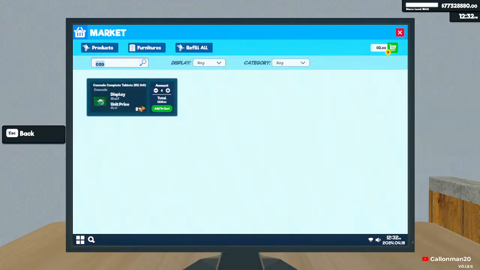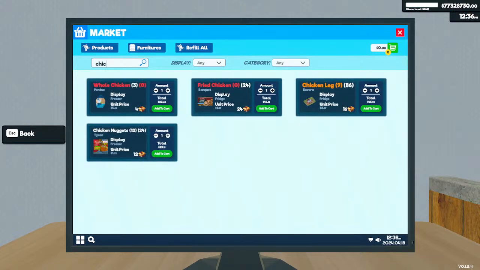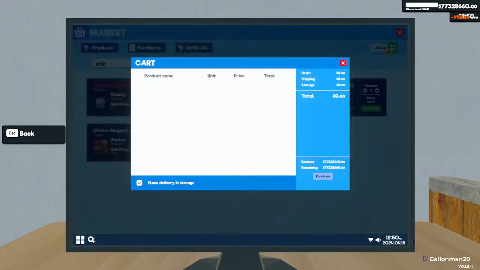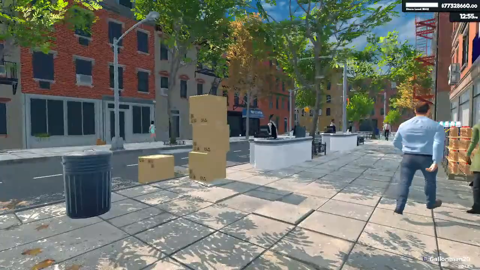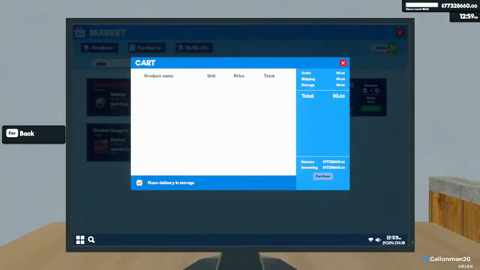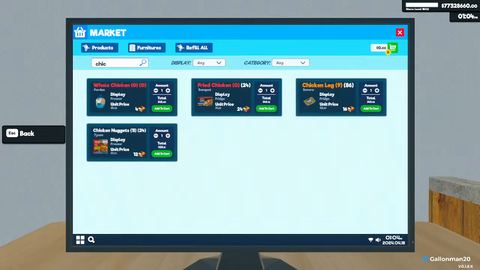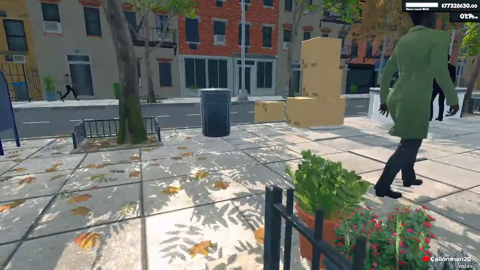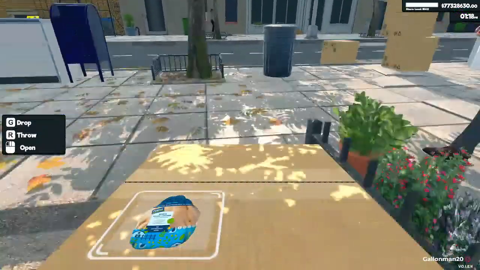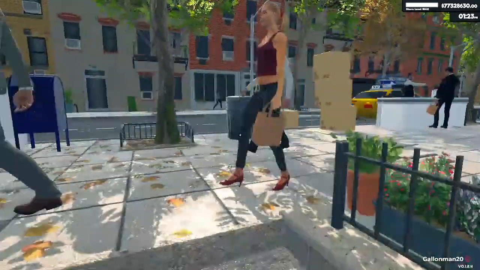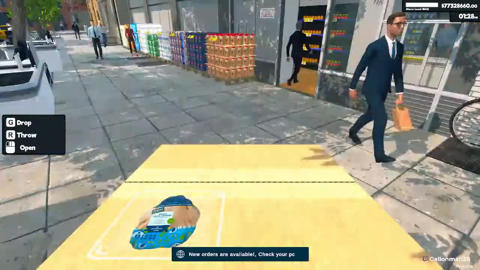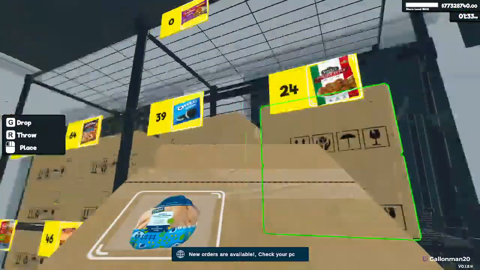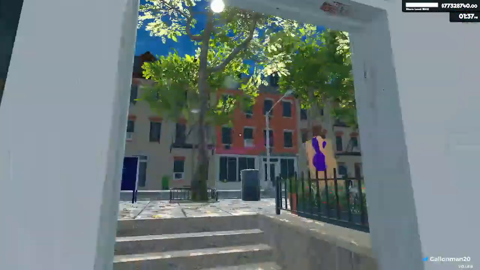I need chicken. We need four. It's only one box, so we got to do four. Well, technically five, because we're going to keep one on the bottom, even though I just took it away from the bottom. So that goes here, and then backstock of all the chicken at the top. This is the only freezer product that I deem needs more backstock.